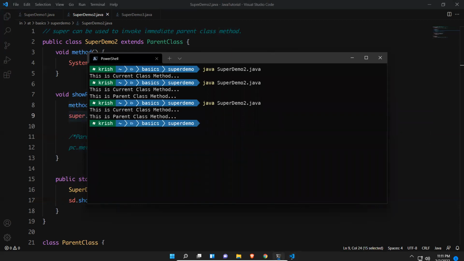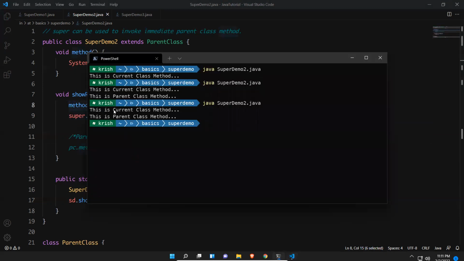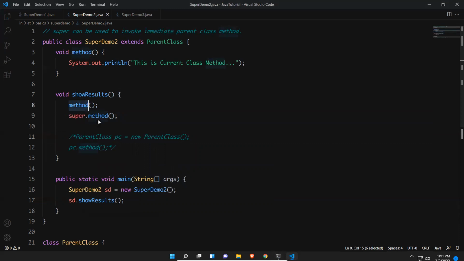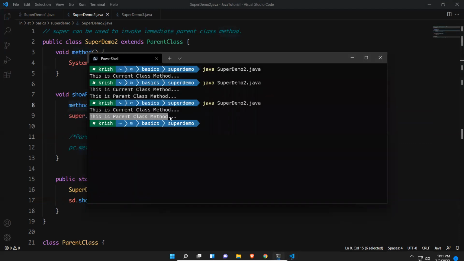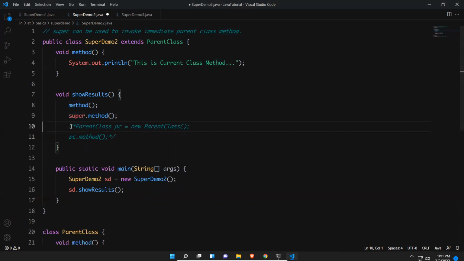You see that when executing this method, it prints "this is current class method". When executing super dot method, it prints "this is parent class method". So that is how you need to use the super keyword to refer to the parent class method. Okay, so that is all about this point.